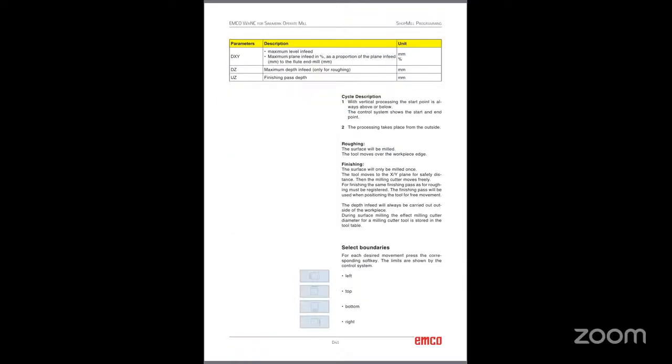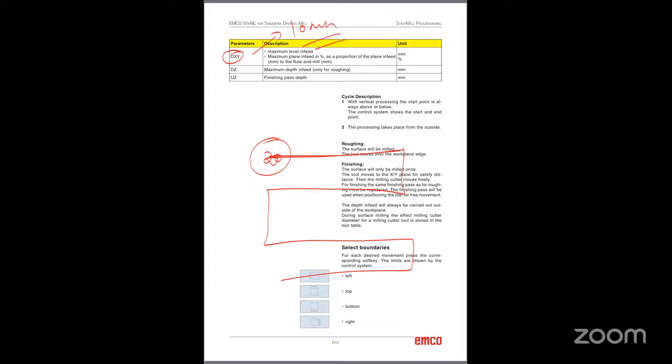Then coming to DXY. For example, this is pass 1, pass 2, pass 3, pass 4, like that. DXY means for each pass, how much distance the tool will move to the side. For example, if the tool diameter is 20, then for DXY we can give half of that, 10 mm. So after each pass, this tool will shift 10 mm. That is what is called DXY.